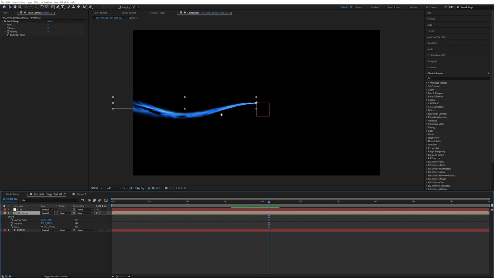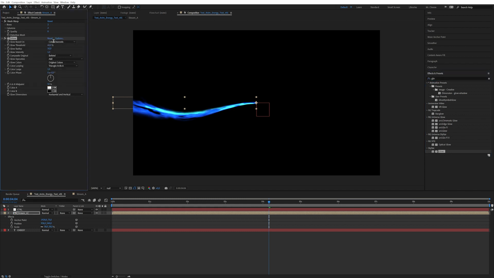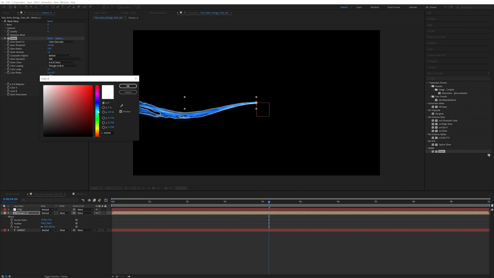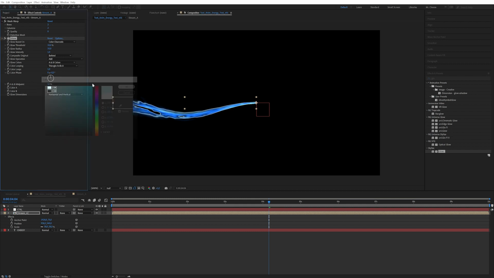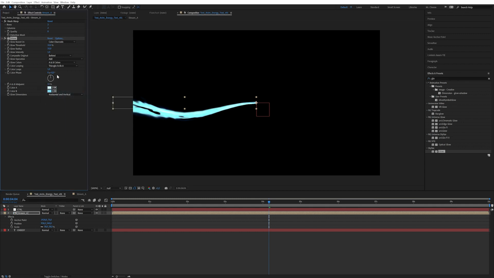And we can even start applying some delicious glows to this bad boy. So I'm just going to write glow here, glow. Double click on that bad boy. And we're going to set it all the way down to 10 glow threshold. And we're going to choose A and B colors because we want full control. And we're going to give it some nice cyan, something like this. A little bit more bluish, something along these lines.